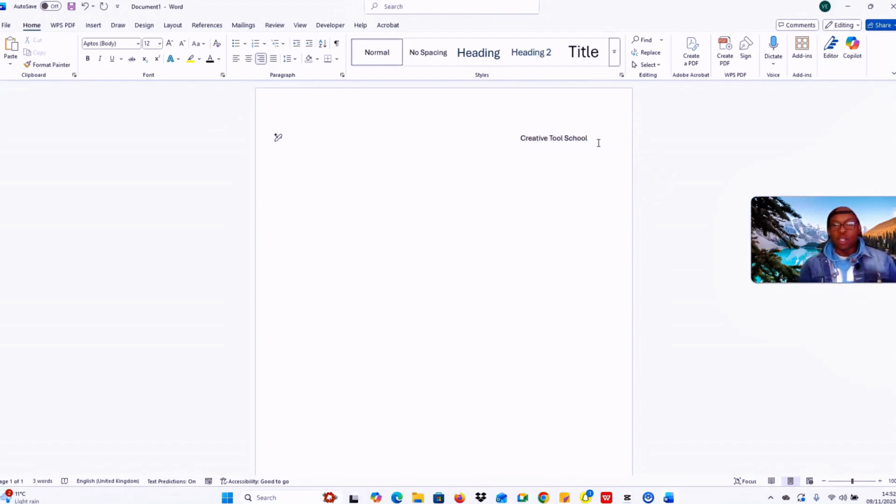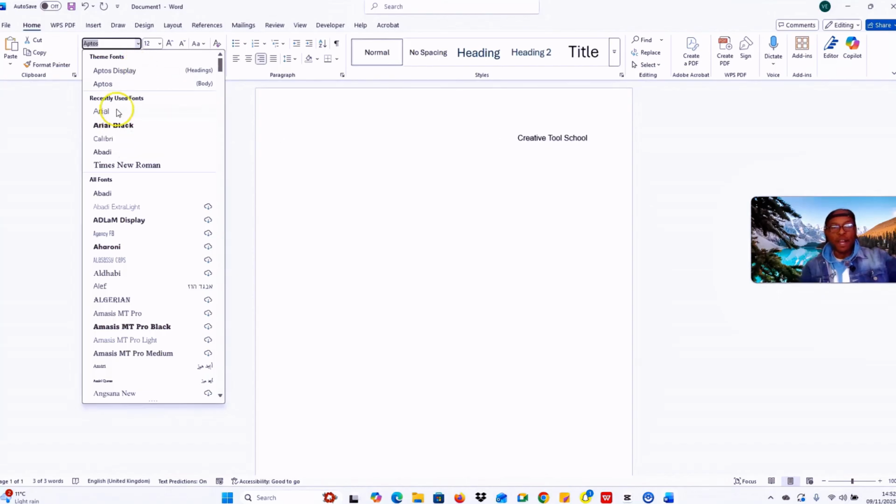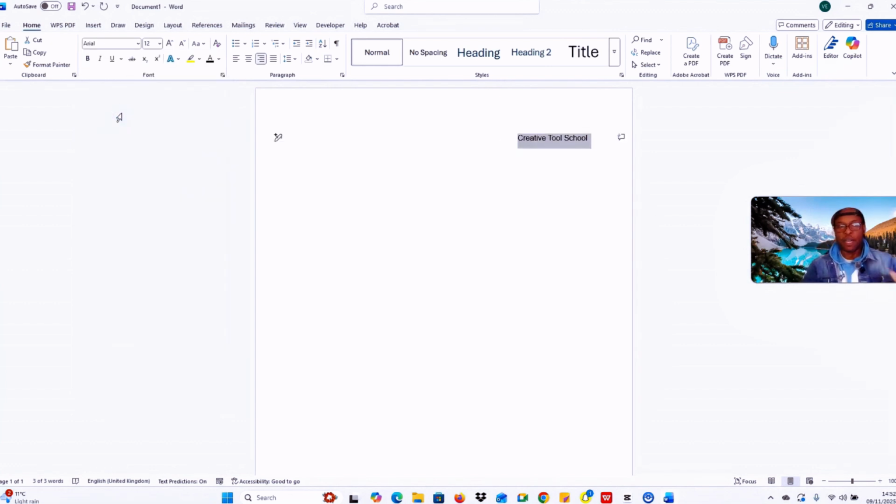Another thing is, if you select this, then you go on top and select the font you want to use. You have Arial Black, Calibri, New Times Roman. I normally use Arial for this. If you want to make this bold, you select B. You see Creative Tool School is now in bold, but I normally put this normal without making it bold.